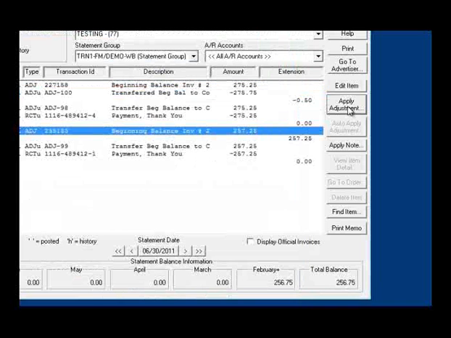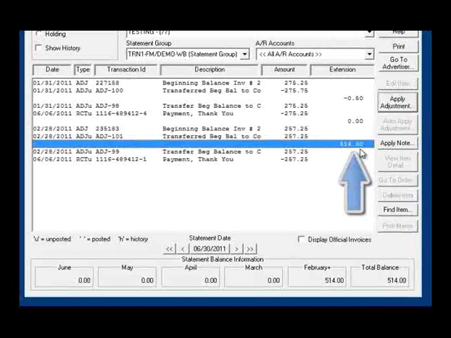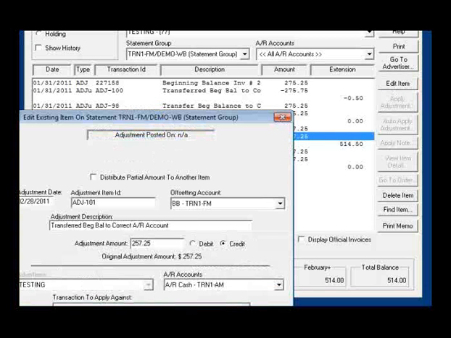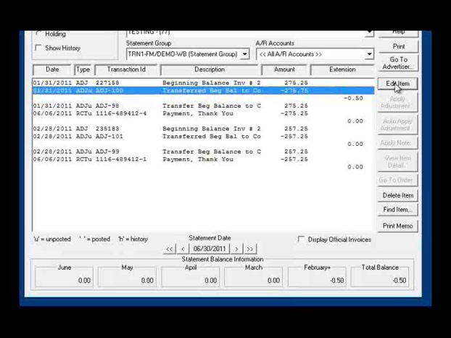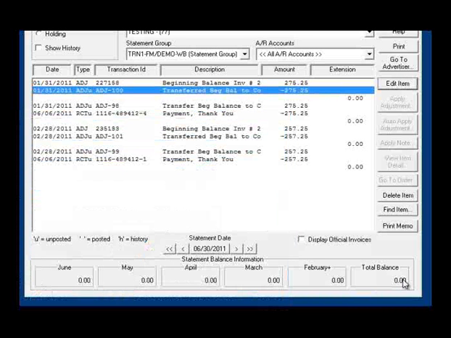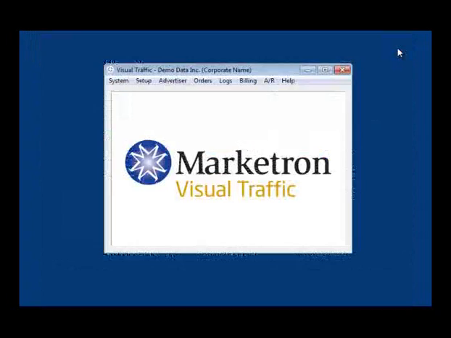Click on the next one, and let's do the same thing. Notice that this now has an extension of 51450. That's because this was not made a credit, so click it, edit item, change it to a credit, and OK. When you see you have an incorrect amount, because the month is still open, I can edit the item and simply change the amount. Now we have a zero balance, which is what we had when we came into the statement, but everything is now on the correct AR account. Go ahead and close this.